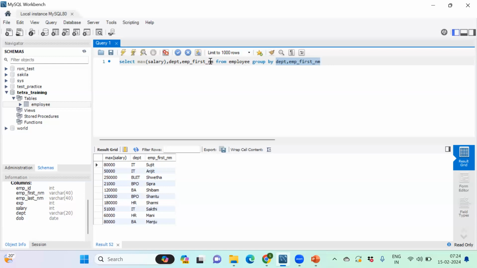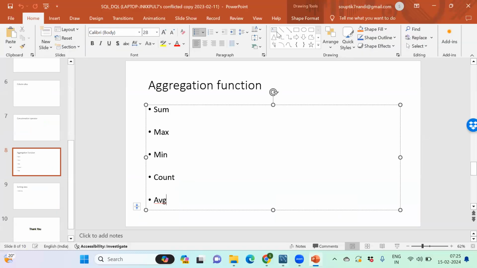Okay. It's understandable. It's very important, the concept we need to clear, because this is very, very important. The aggregation topic is very important in SQL. Please let me know if there is any doubt. Clear for everyone? Okay. I hope it's clear.